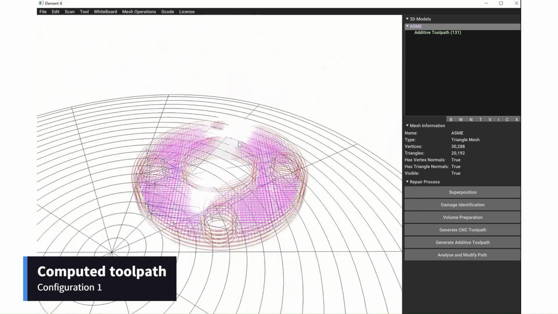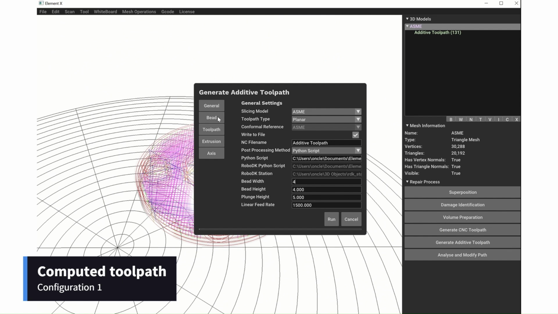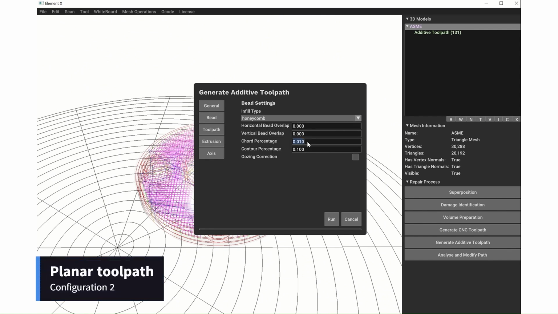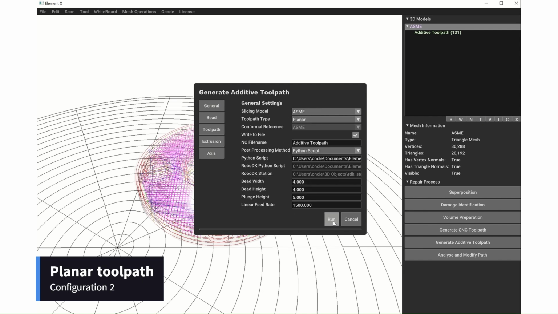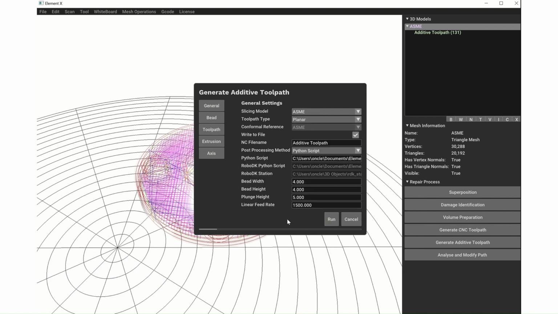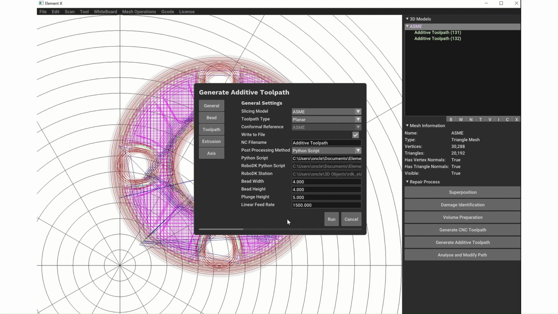deposition process. In the remainder of this video, we'll experiment with various parameters to showcase how they influence the generated paths. By adjusting these settings, we'll create different toolpaths tailored to meet specific operator requirements.